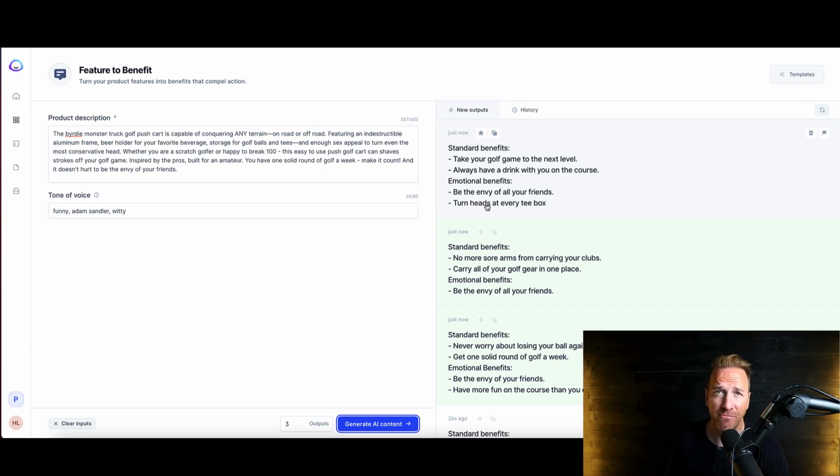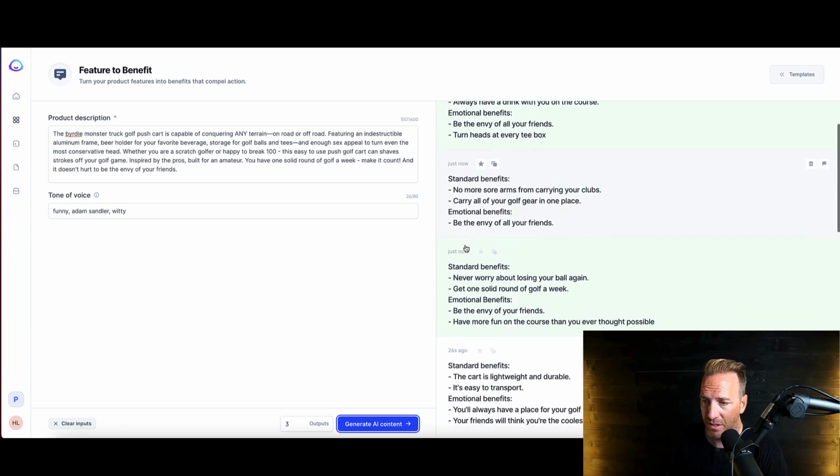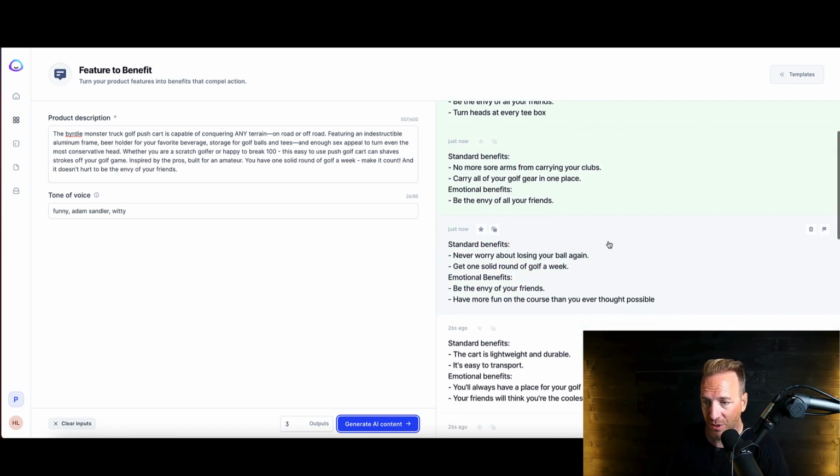Turn heads at every tee box. That's cool. Carry all your golf gear in one place. No more sore arms from carrying your clubs. Never worry about losing your ball again.